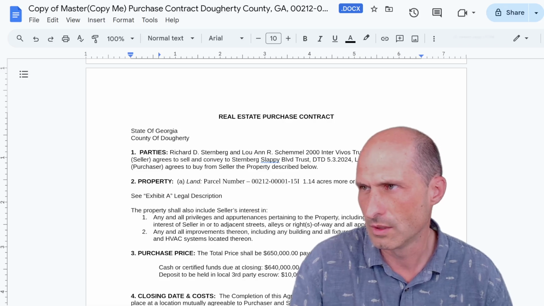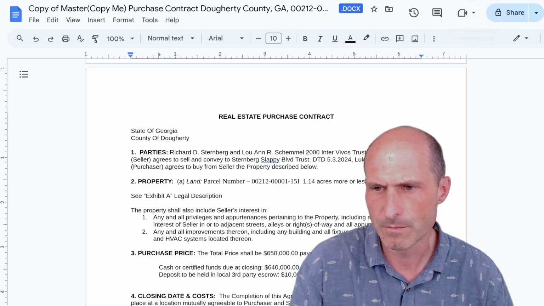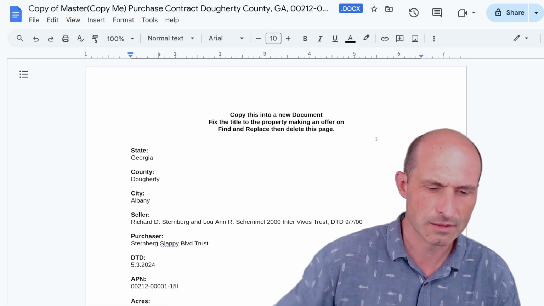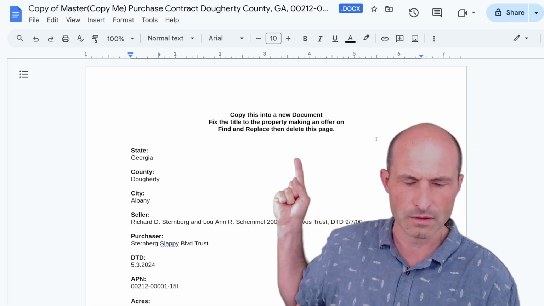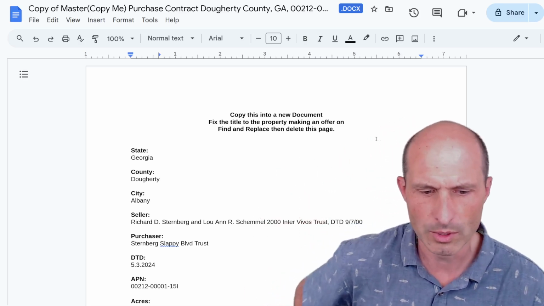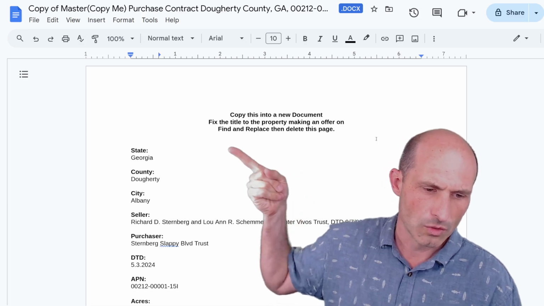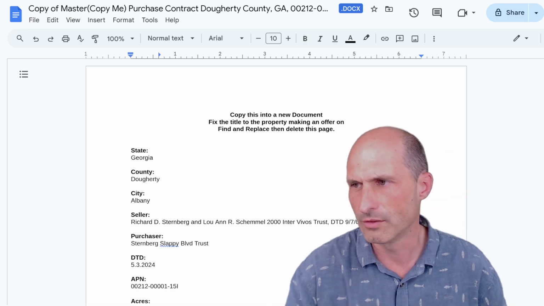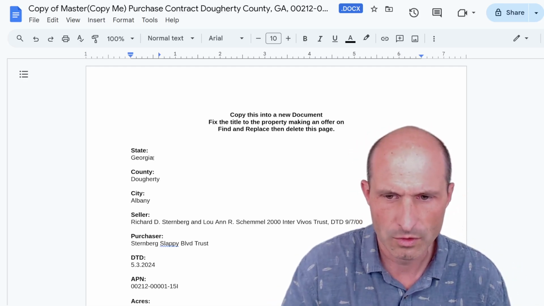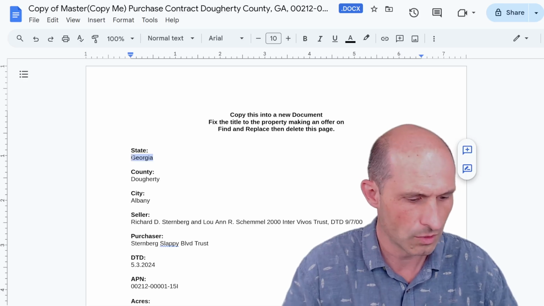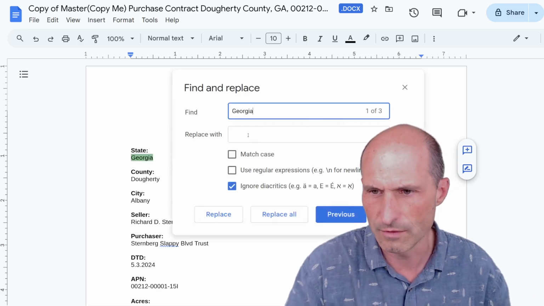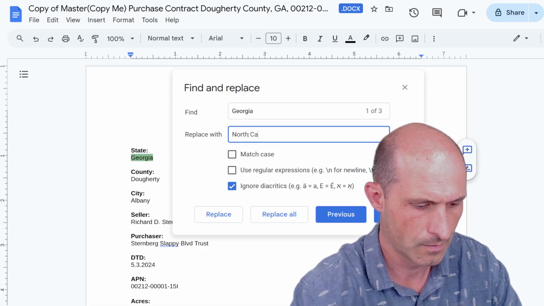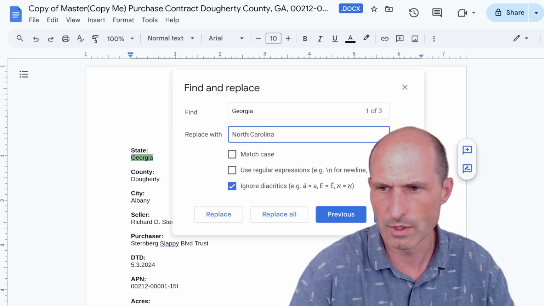I got it in Google Docs. I like using Google Docs for different things because it's easy to share them with other people, and it's pretty much free. So this first page, we've got a bunch of stuff to replace. This one is in North Carolina, so I'm going to just do Control H and find and replace with North Carolina.